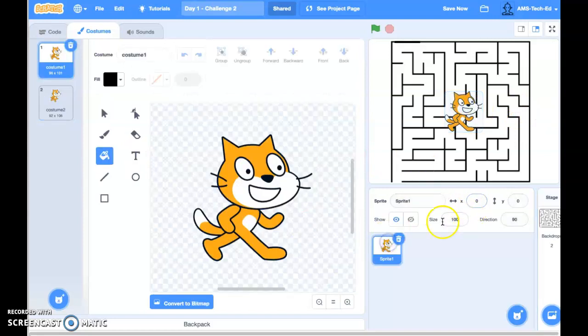Next thing I want to do is make my cat small enough to fit. So let's try maybe 25%. Let's see. It's going to be too big there. Maybe 20. Still going to be a little big. Let's try 15. I think the cat at 15 will move through the maze nicely.